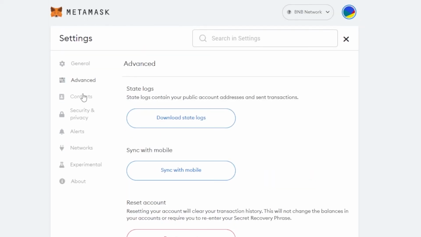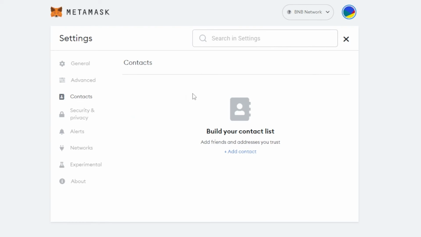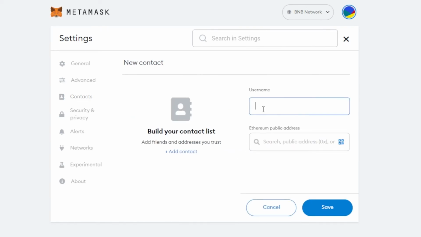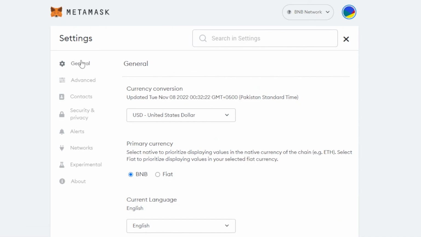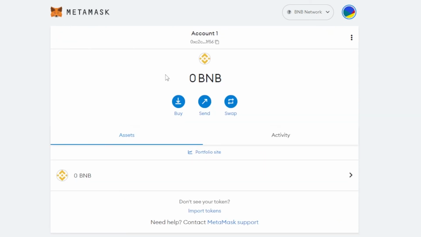To add a contact to your MetaMask, go to the contacts section here, click on add contact, and enter the name. For example, we have a username, let's say PSG, and then we have their public address. So you will just enter the name here, maybe your friend, maybe a buyer, maybe a customer. Enter their public address here, click on save, and that contact will be saved right here, so you can send them Ethereum, send them crypto anytime you want.